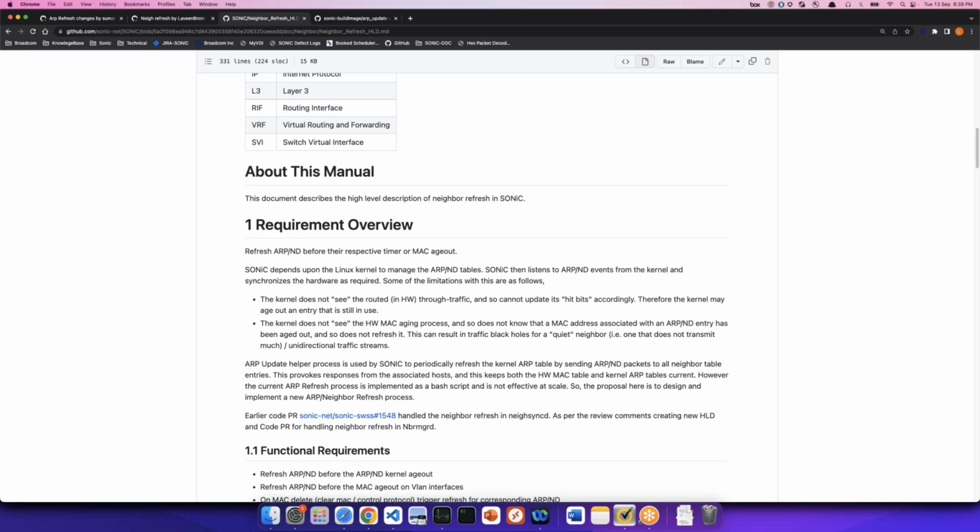SONiC already has an ARP update helper script, which periodically runs every 5 minutes, and it refreshes the neighbors using utilities like arping, ndisc6, or ping6. The ARP update script normally traverses the IP neighbor table, per VLAN interface, and sends packets one by one. The disadvantage of this method is that when the number of ARP or neighbor entries increases to 10K or 20K, the script will not be able to complete one iteration within the 5-minute interval. There are also cases where the CPU becomes busy and eventually we will not be able to refresh the neighbors in time.